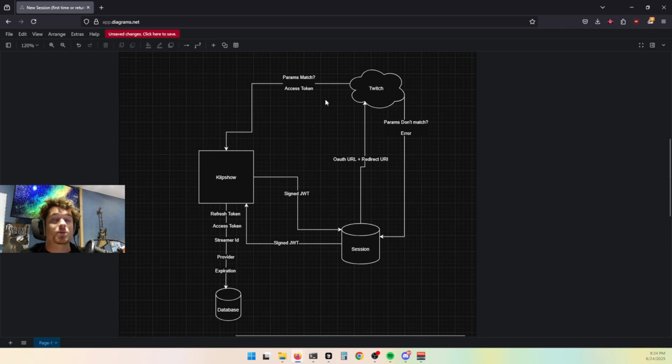This pattern is a good balance between making sure that the user's not having to log in every single time that they use the app, while also maintaining security of not having that token live forever.